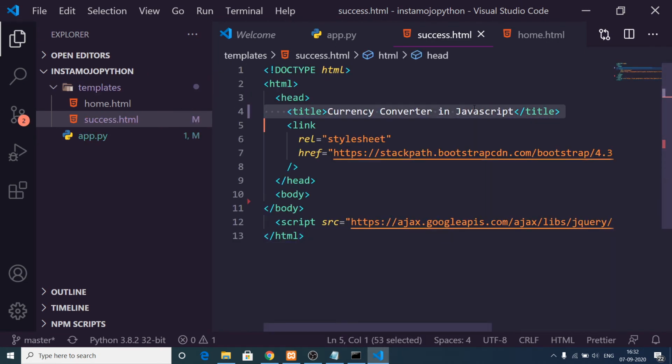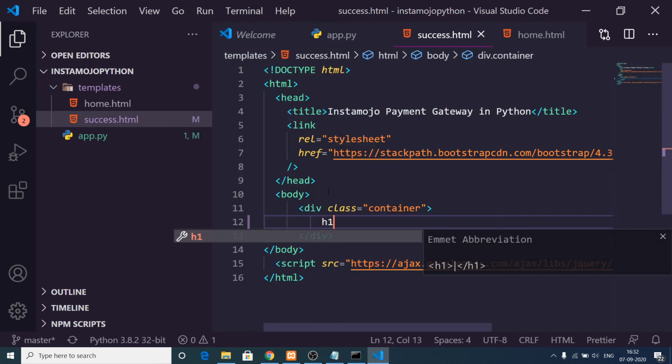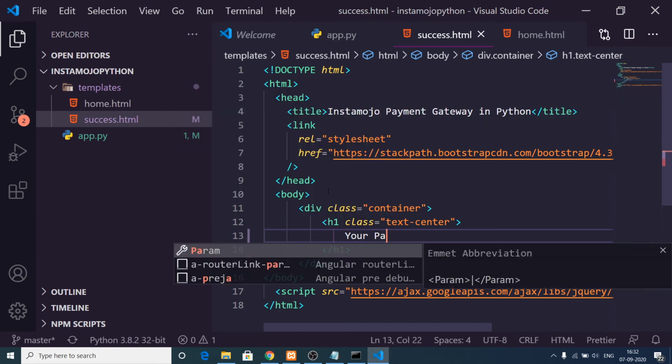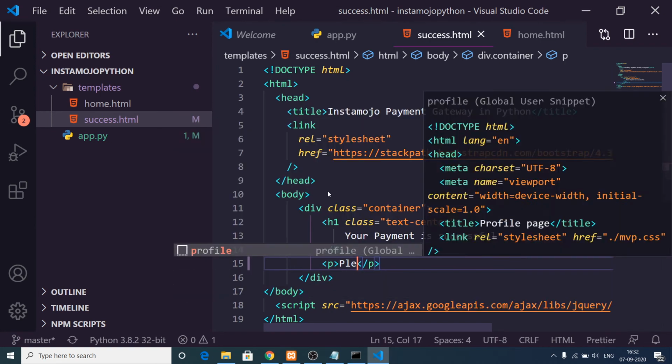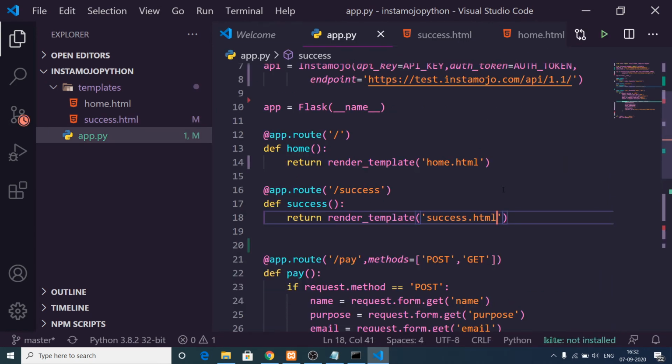and let me change the title to InstaMojo payment gateway in Python. Right here inside this we will have the container class of bootstrap, and inside the heading we will use text center class to center the heading, and we will say your payment is successful, and then inside the paragraph tag, please check your confirmation email. That's it. So this is our success.html file ready.